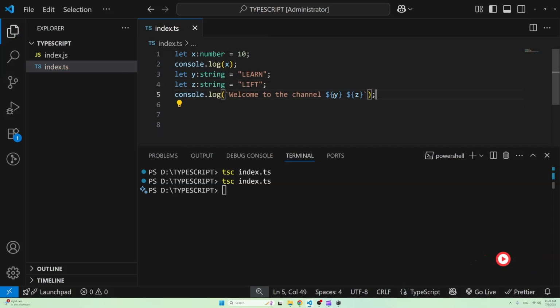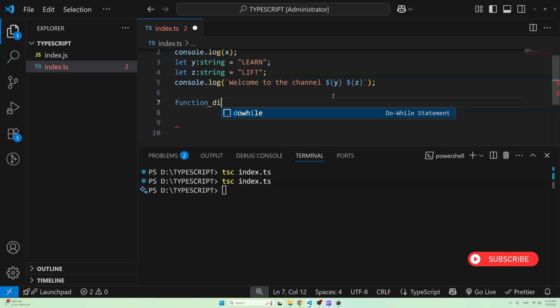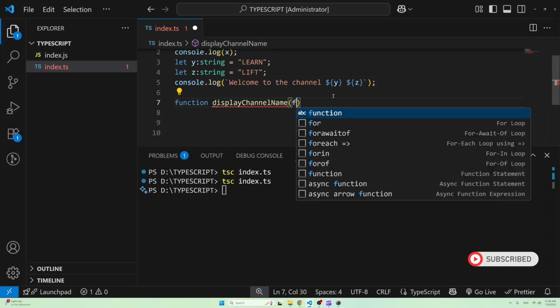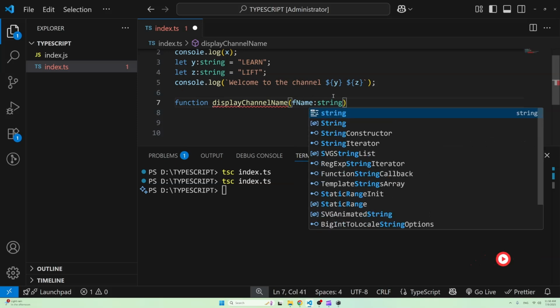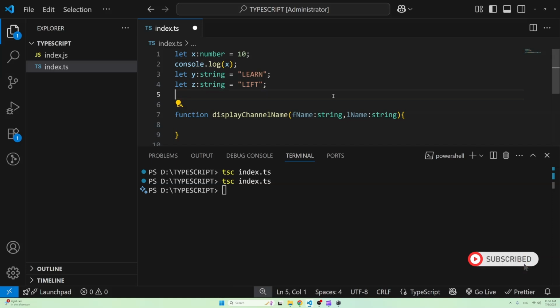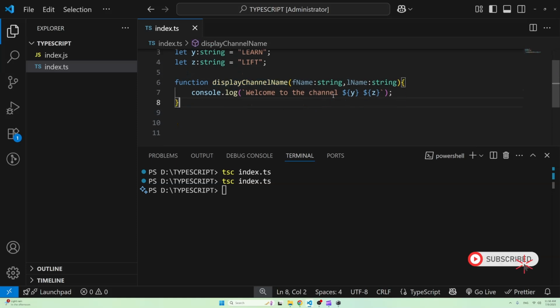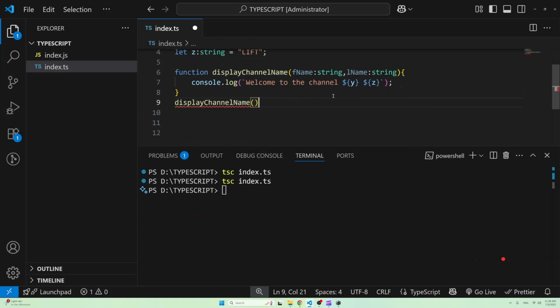Now let's look at function parameter annotations. I will write a function displayChannelName, and it will have two parameters, let's say fname of type string and lname of type string, right? And I will move this console log inside it. Let me call this function displayChannelName.